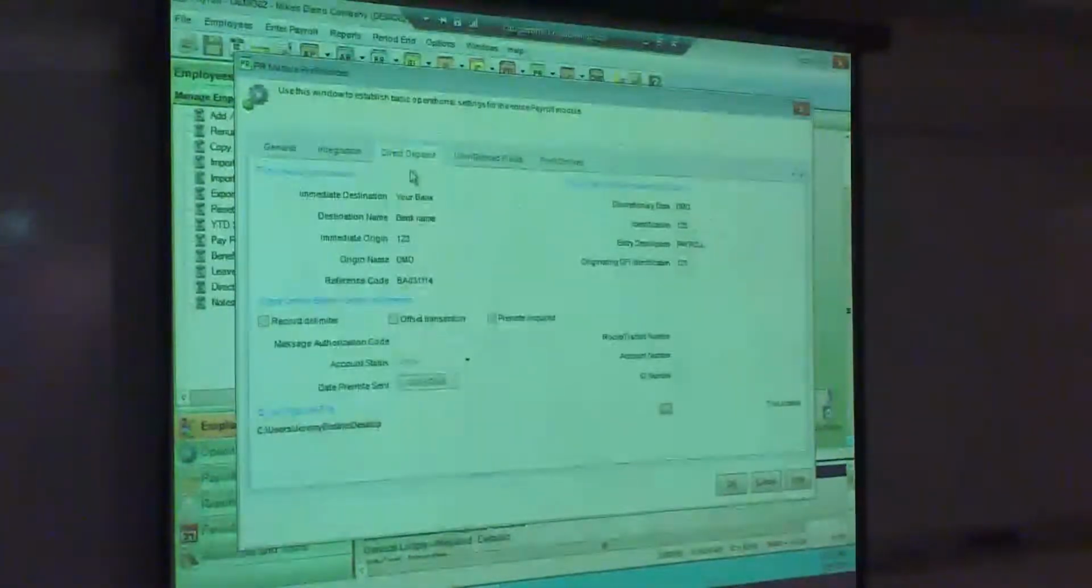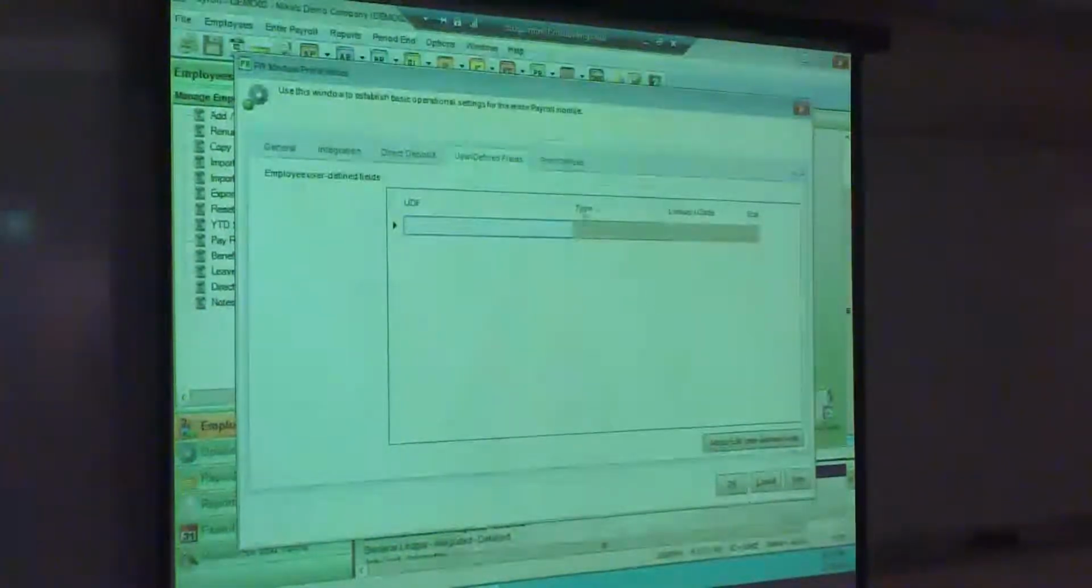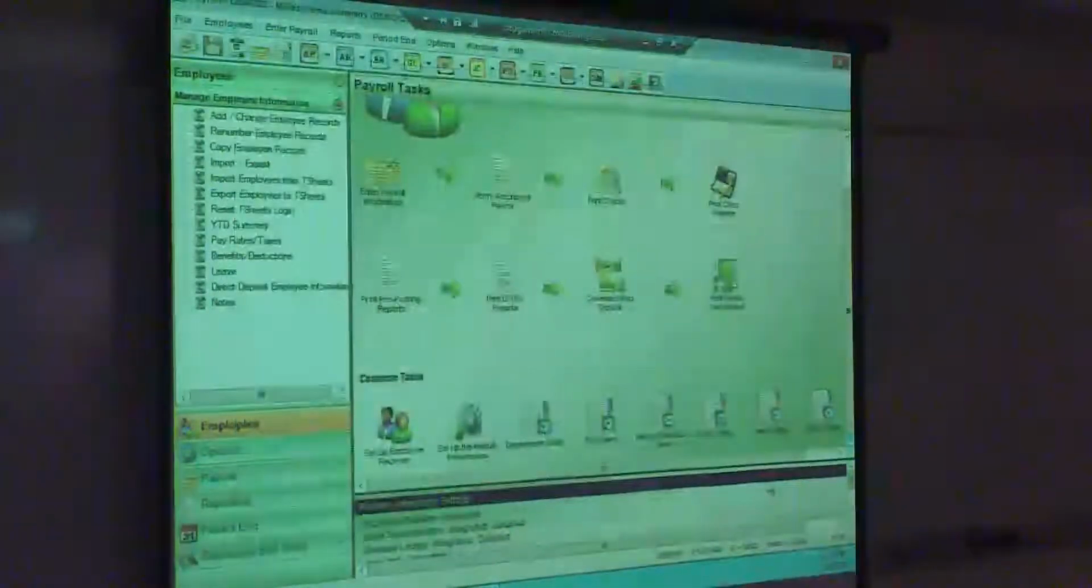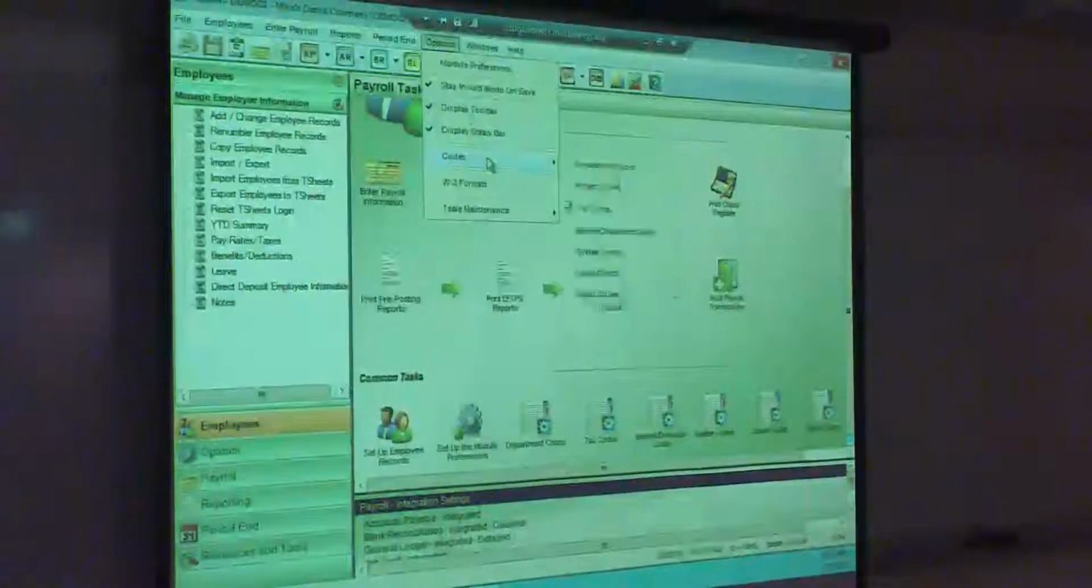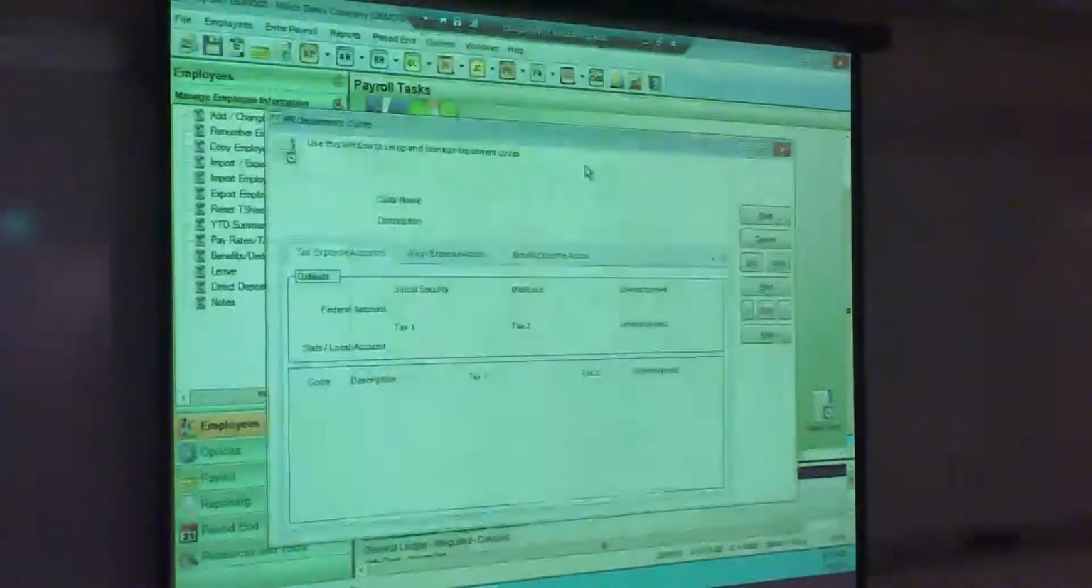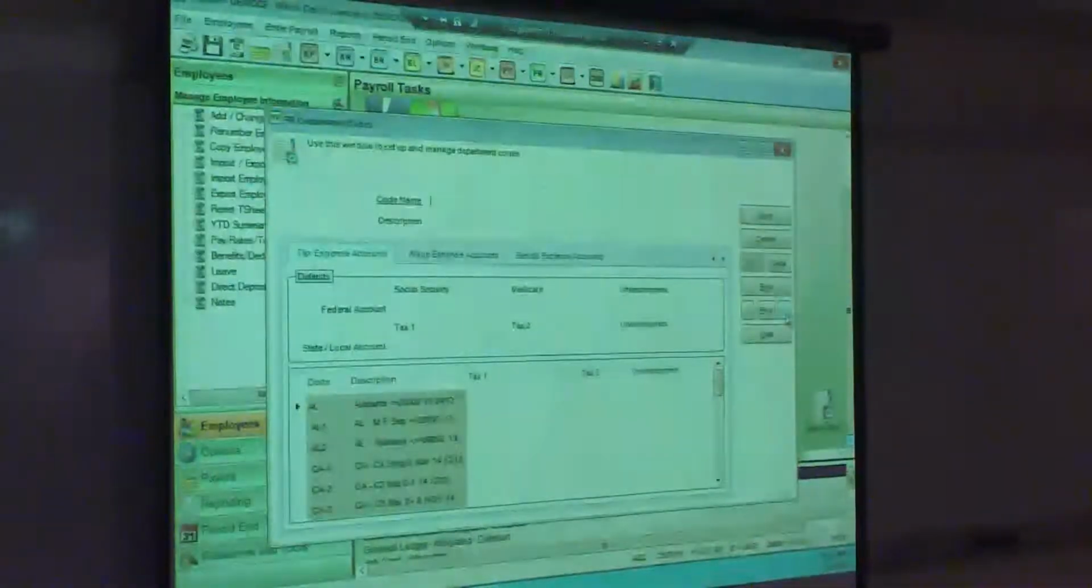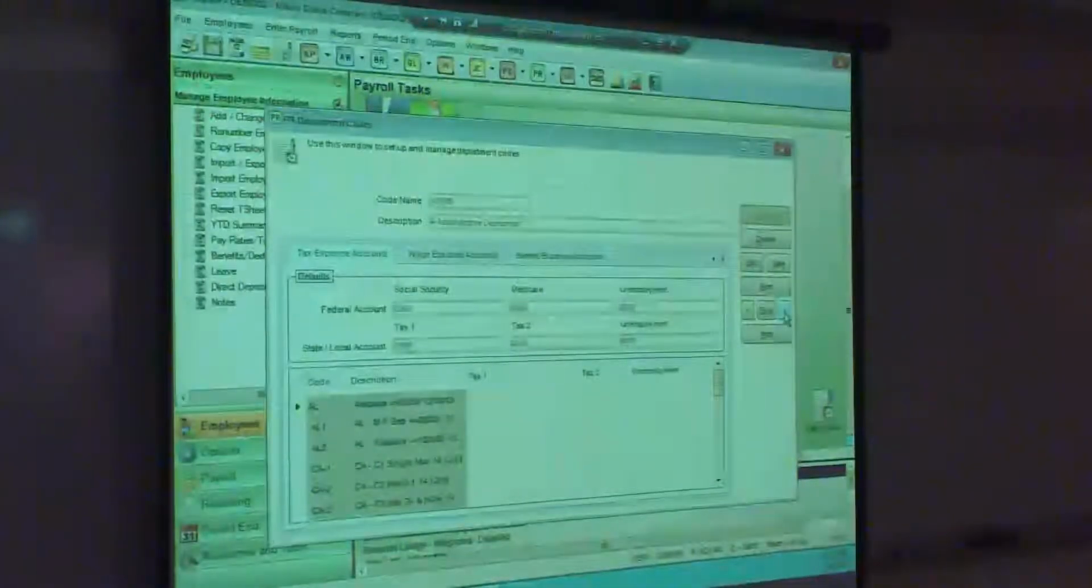Direct deposit, this is just bank information for direct deposits if you want to use that. User definable fields, they didn't use any of that. So I'm going to cancel out of there. I was in options module preferences. I'm going to go down to the codes area, department codes. I'm going to find department 1.